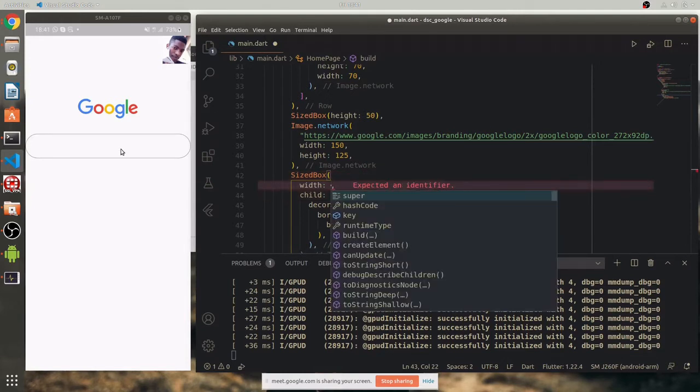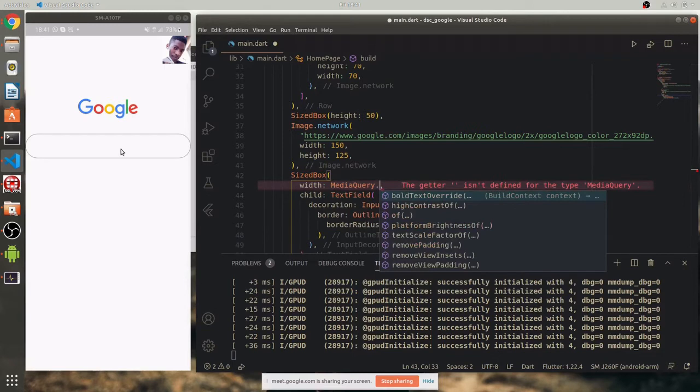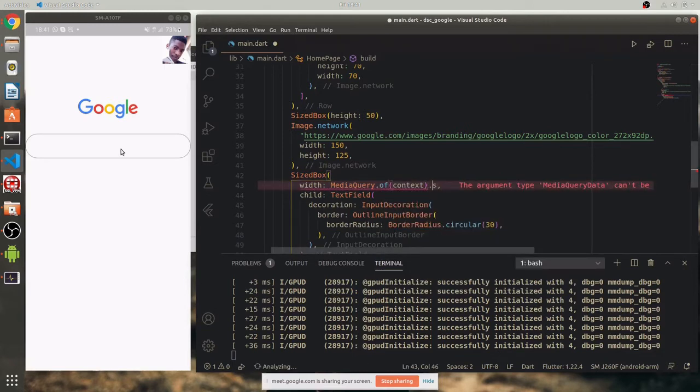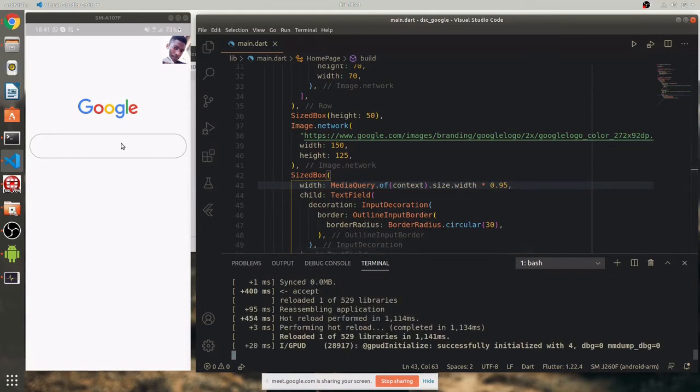Now, how will we get to know the width of the screen? Well, that's where this thing called the media query comes in. Media query.of context size width. So this is the width of the entire screen. What we'll want to do is multiply this by 0.95, which will be 95% of the entire width of the screen. If we reload this, we can see immediately that it takes up 95%.